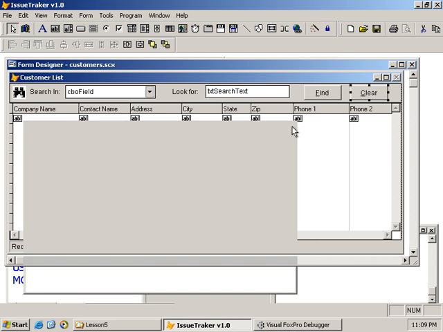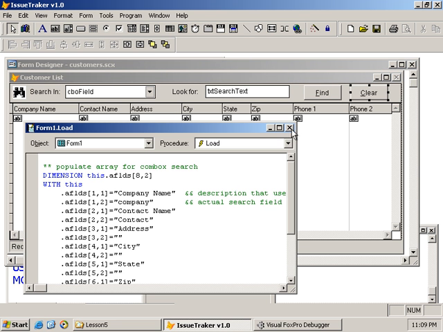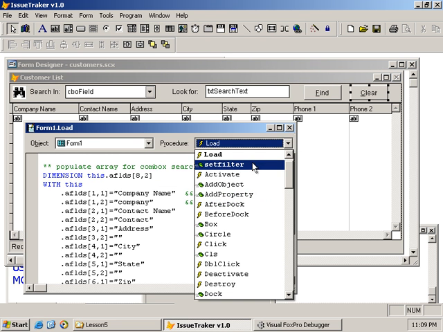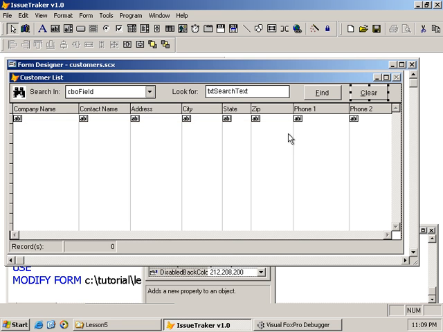So let's go to set filter. So after we've set the filter, we need to move the record pointer, go to the top, and then refresh. Okay, so that should be good. And of course, one more functionality that we want to implement is the count here.